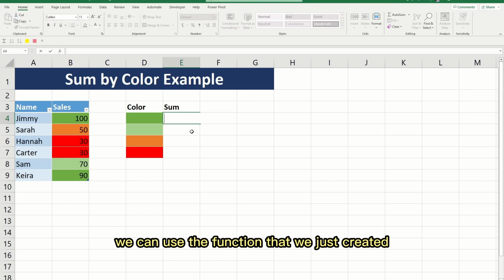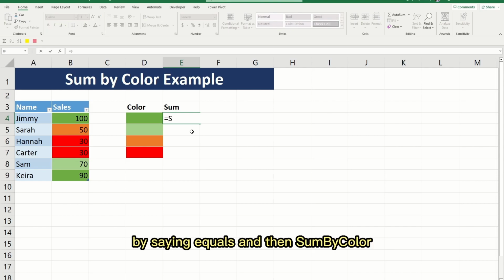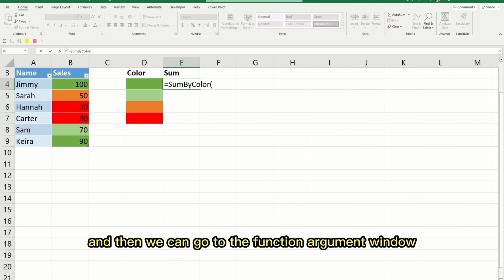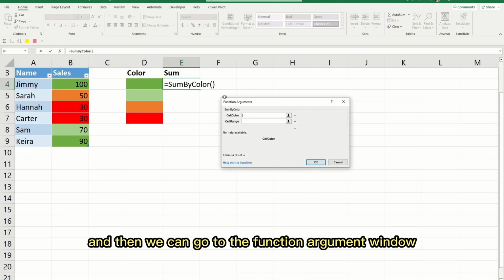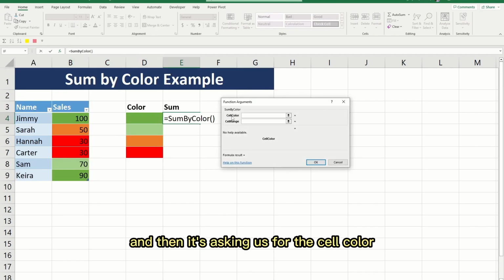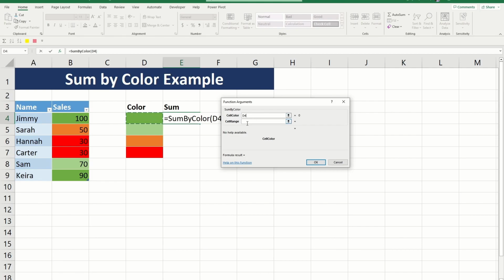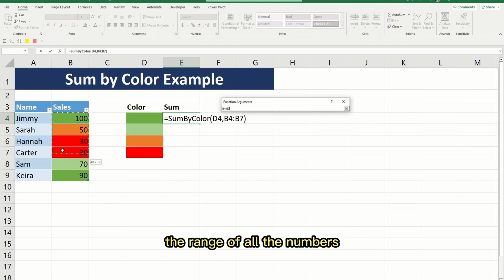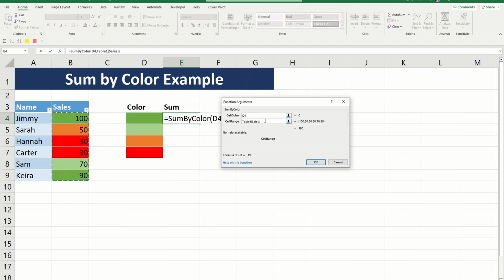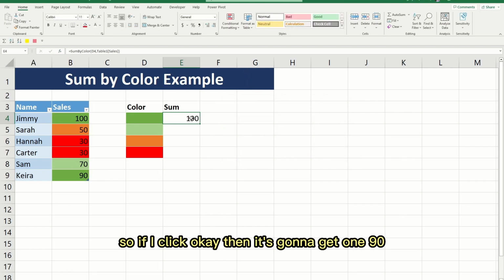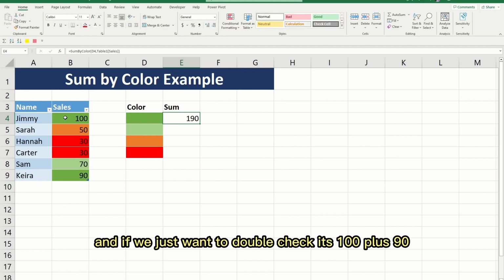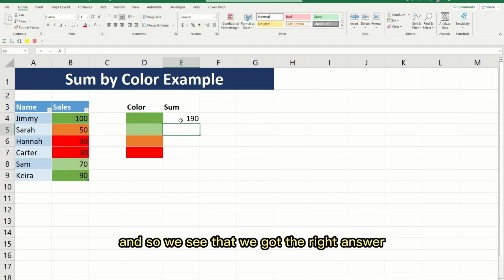We can use the function that we just created by saying equals and then SumByColor and then the open parenthesis, and then we can go to the function argument window, and then it's asking us for the cell color, which is the color that we have right here in D4, and then the cell range is going to be the range of all the numbers. So if I click OK, then it's going to get 190. And if we just want to double check, it's 100 plus 90. And so we see that we got the right answer.